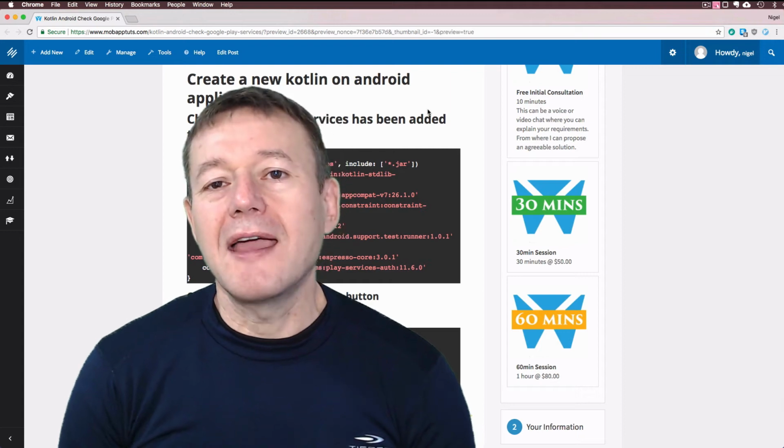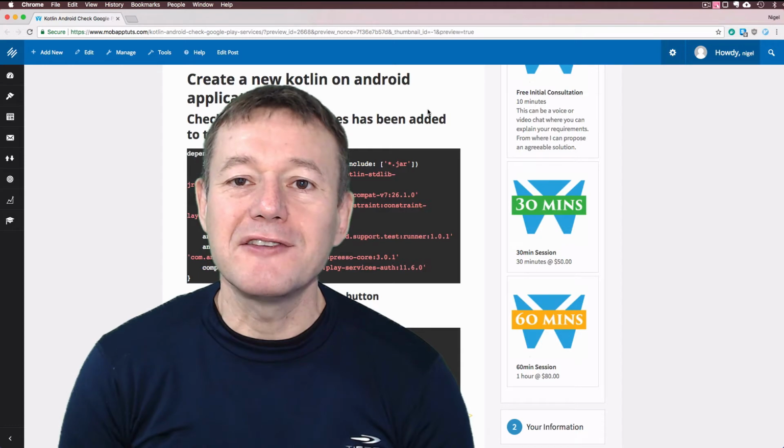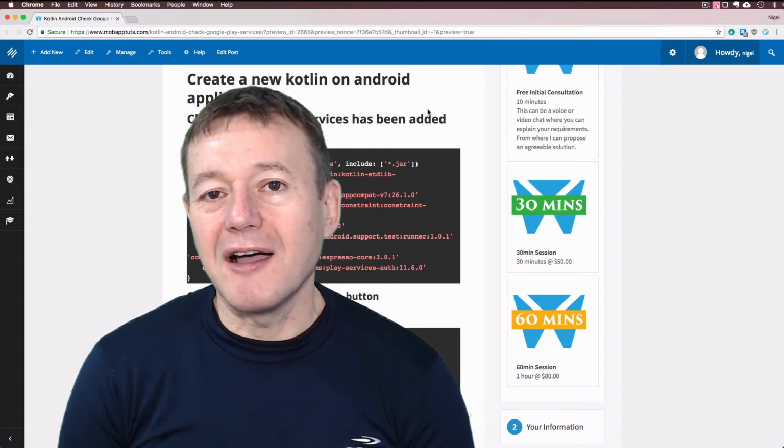In this Kotlin on Android development tutorial, we're going to learn how to check to see whether Google Play Services is installed on our device.